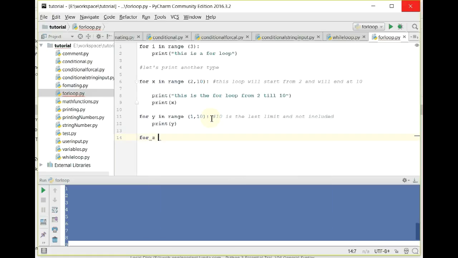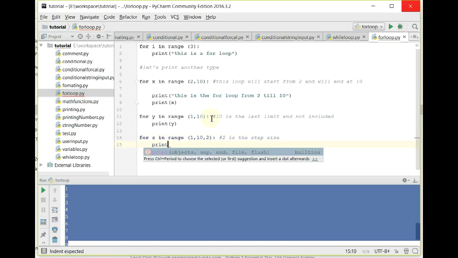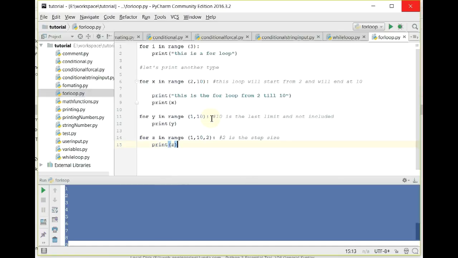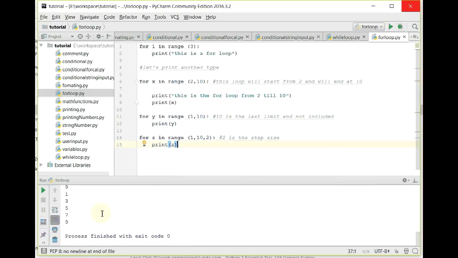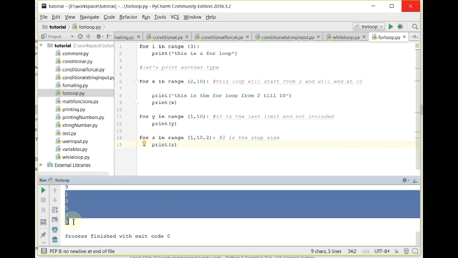So there is another example in which I will discuss the incrementing steps. Like here you can see from 1 to 10, and 2 is the incrementing step. After running this code, you will see that it will print 1, 3, 5, 7, 9. Here you can see 1, 3, 5, 7, 9 because of the incrementing of 2.